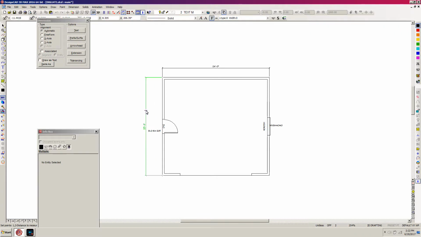About like so, and then set another point, and I have that dimension. Now, I want to have a dimension to the hinge side of the door, so I'm just going to come down here and just hit K, which will snap me to a line, even a dimension line.